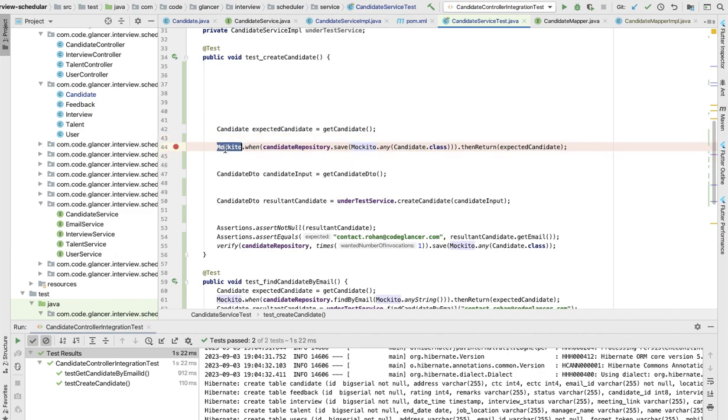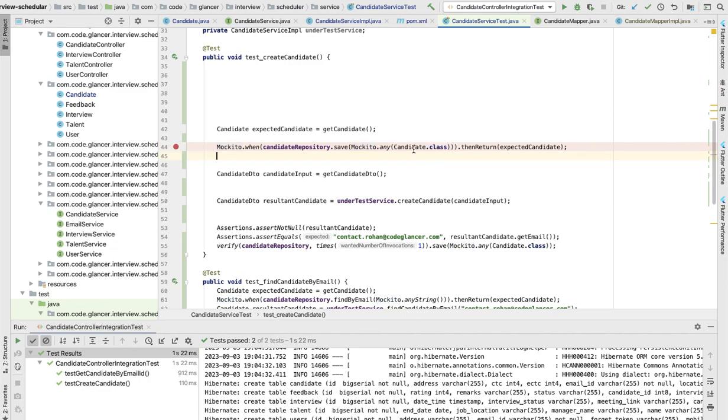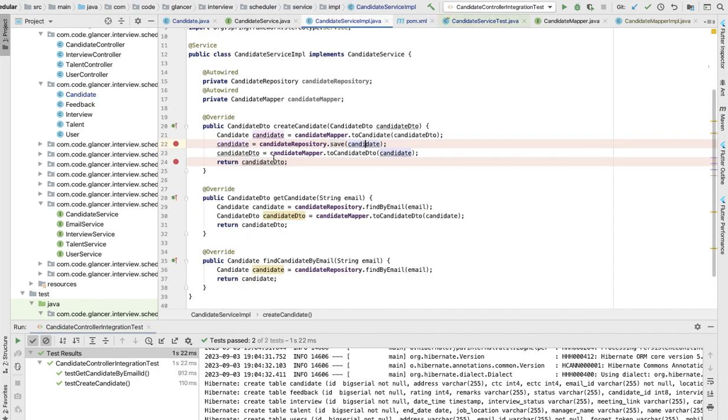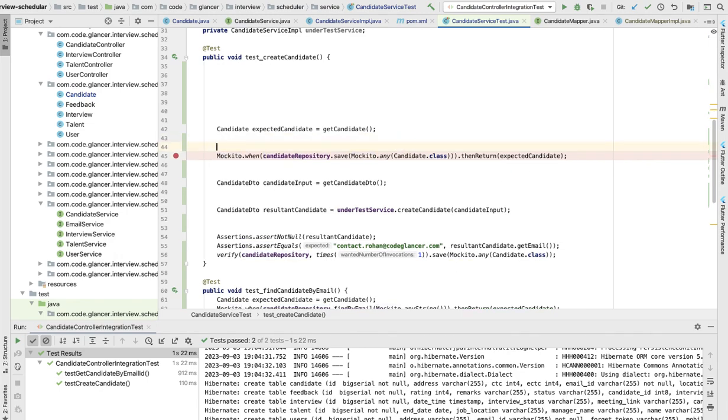So Mockito.when candidateRepository.save on Mockito.any of the Candidate.class, I am saying, okay, so when candidateRepository.save with any instance of the Candidate class is getting called, please return this expected candidate. So this is the case, right? What is it returning? It is returning one of the Candidate class. That's why it is written here as a mock. So this is like when, right?